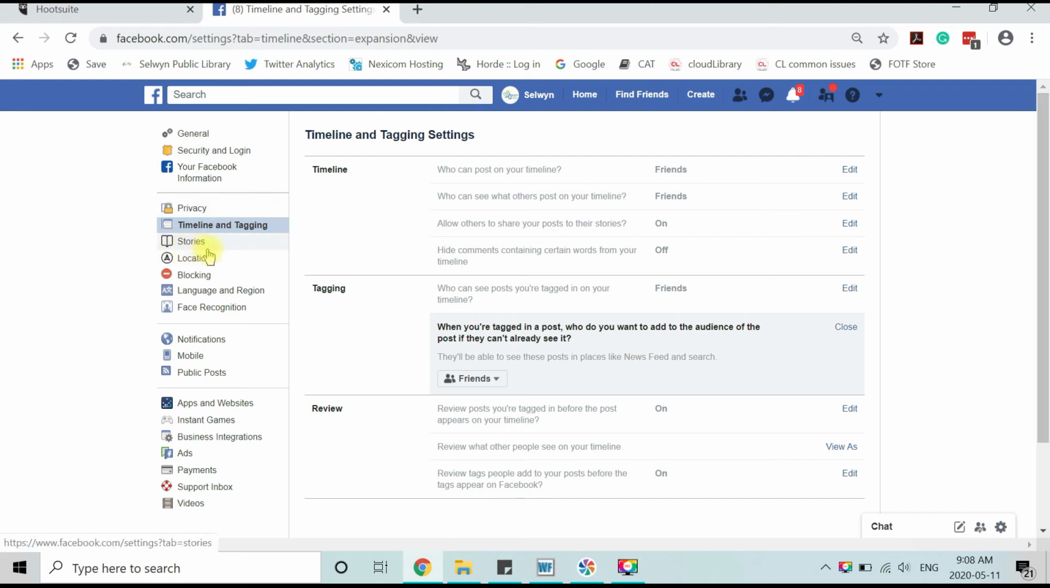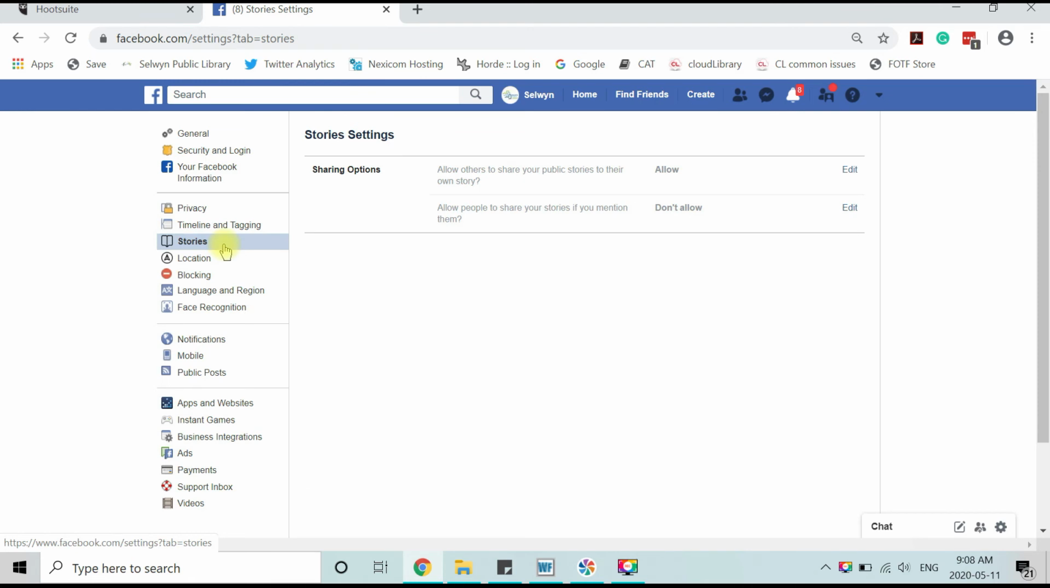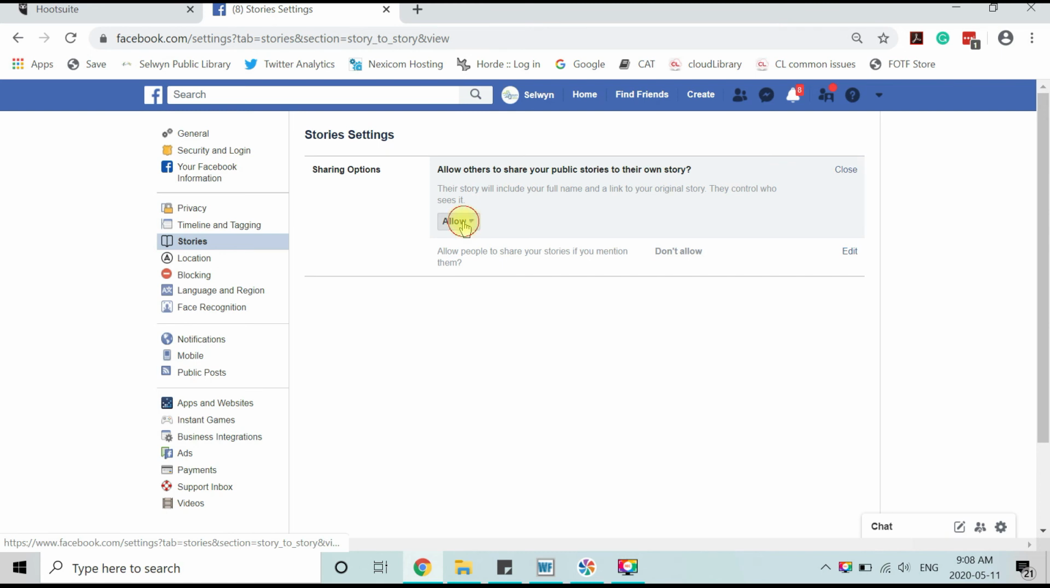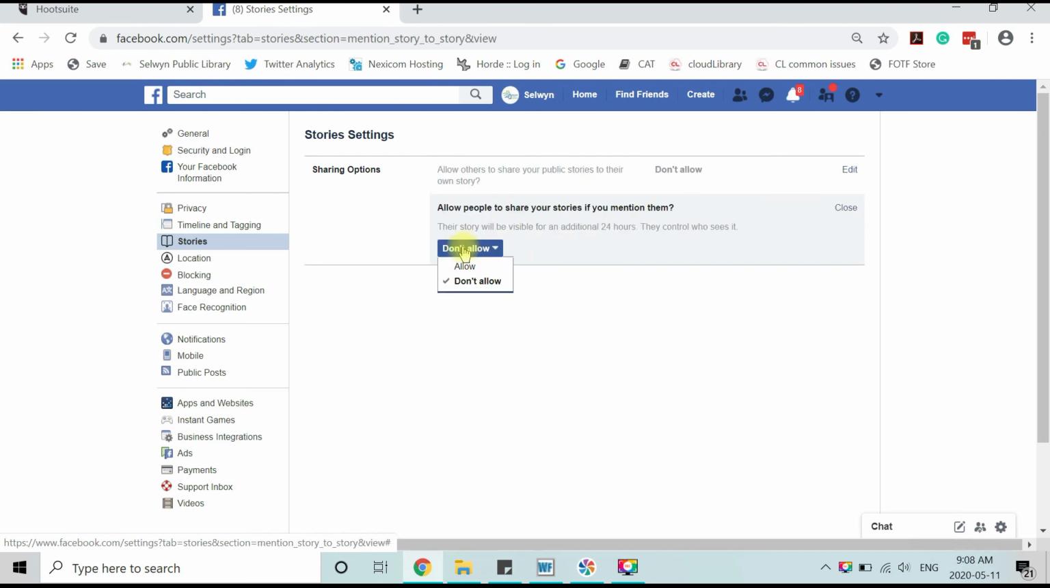Now we're going to take a look at stories. So your next question's here. Allow others to share your public stories to their own stories. Personal preference, whether or not you allow that. I would say don't allow, but maybe you want that so family members can share them. Allow people to share your stories if you mention them. I would say then, yeah, if you've mentioned them, you'd be okay with them sharing them or adding them to their stories.